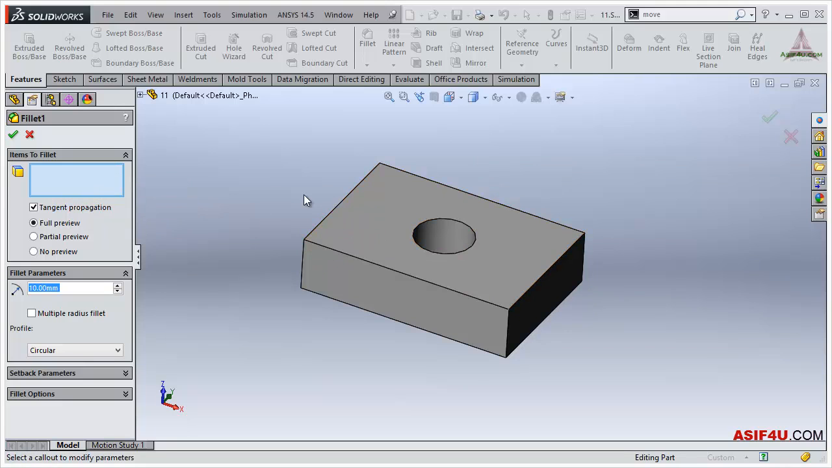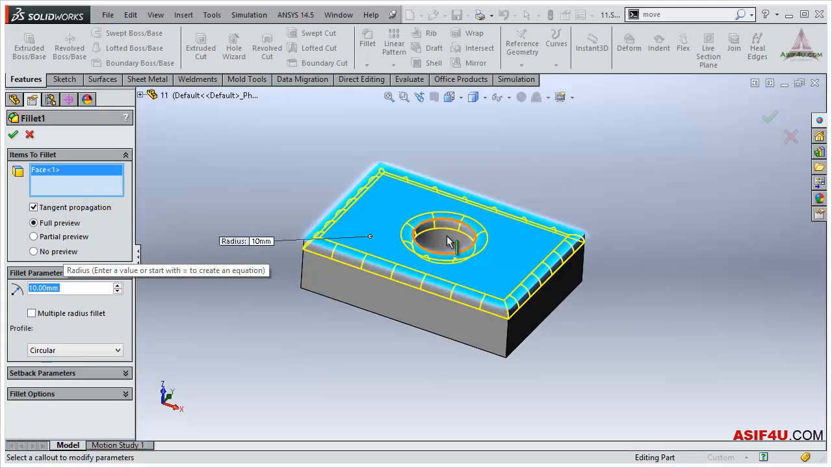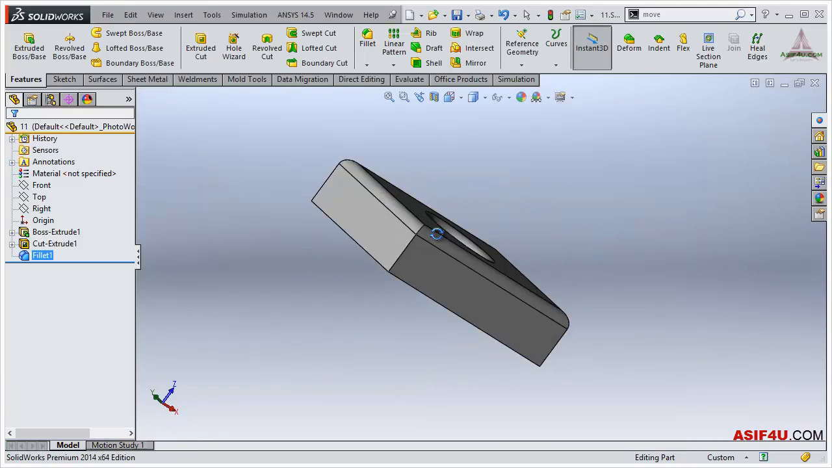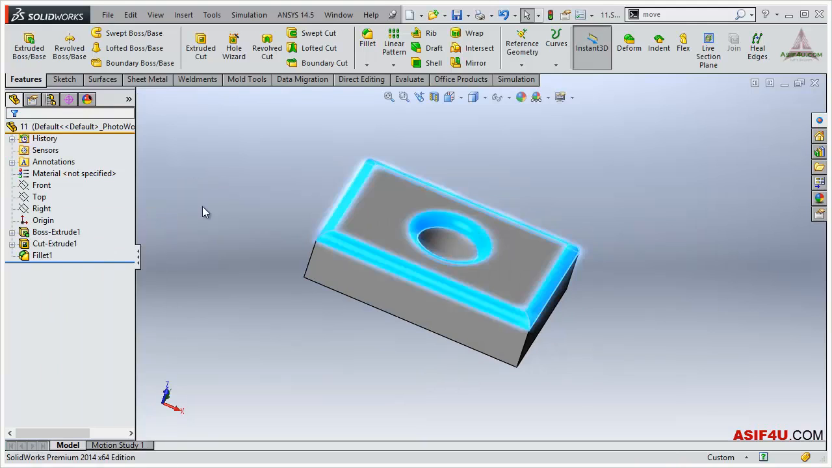And I can select not only the edge, I can select the face. If I select this face, every edge connected with this surface will be selected. That means these 4 edges and this inside edge. When I press OK, you can see we can add this fillet by using this face.